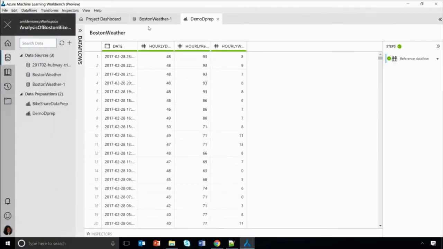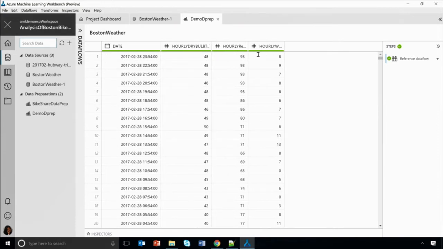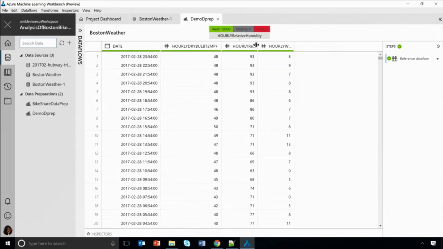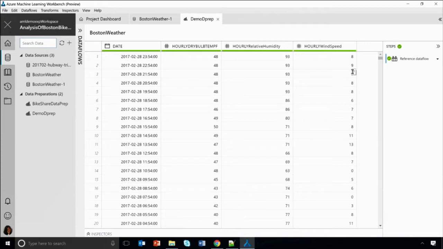So now I'm in the data preparation package. Let's take a look at exactly what's going on here. There is a date field, there is a temperature field, there is some humidity, and some wind speed. So this is data that's coming from the Boston weather stations.